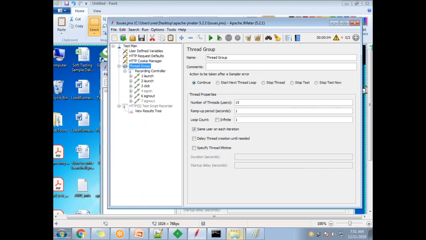Let's say 15 users. Now you see the ramp up has happened so fast, I'm not able to show it. Hang on one second, guys. Let's say the ramp up is 15 seconds, or let's say 30 seconds. That will give me enough time to explain this.